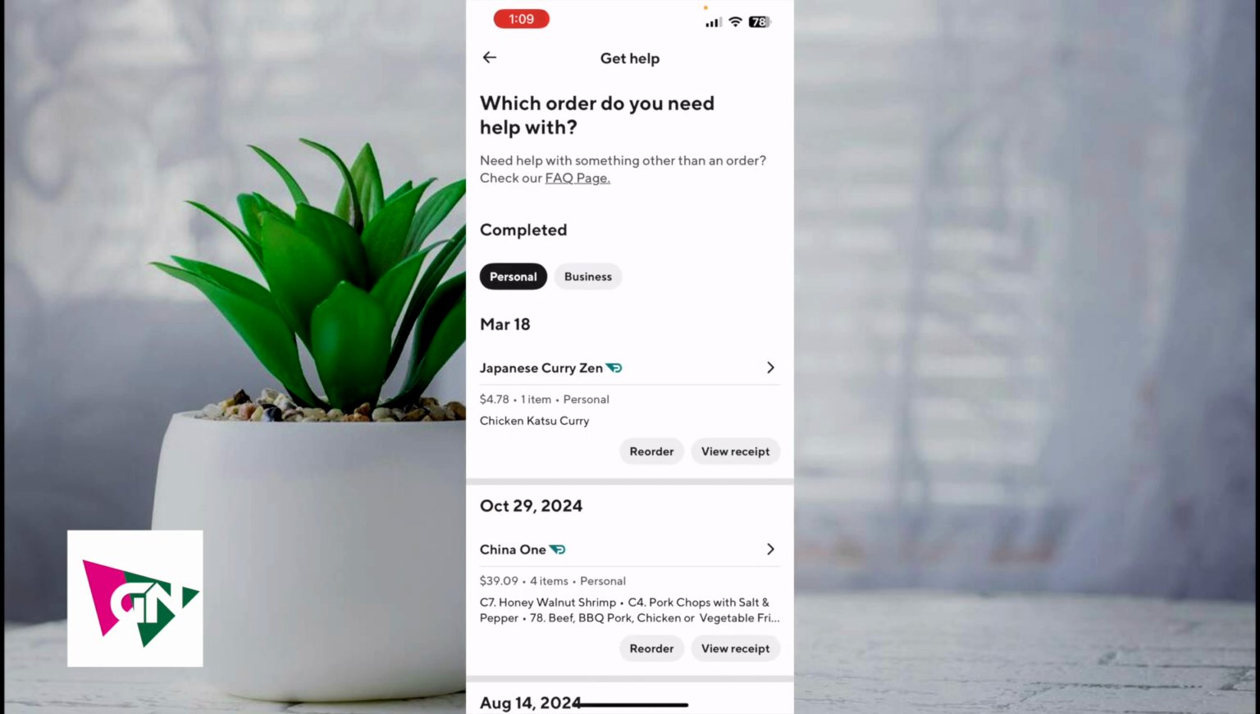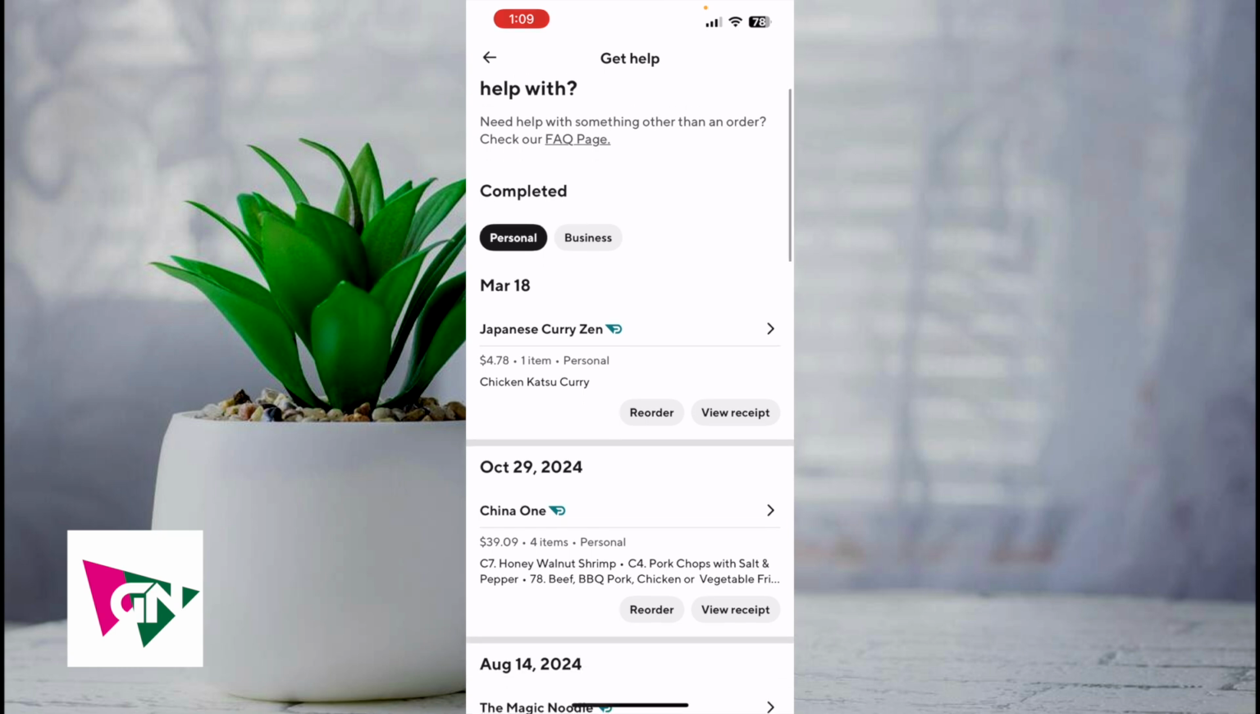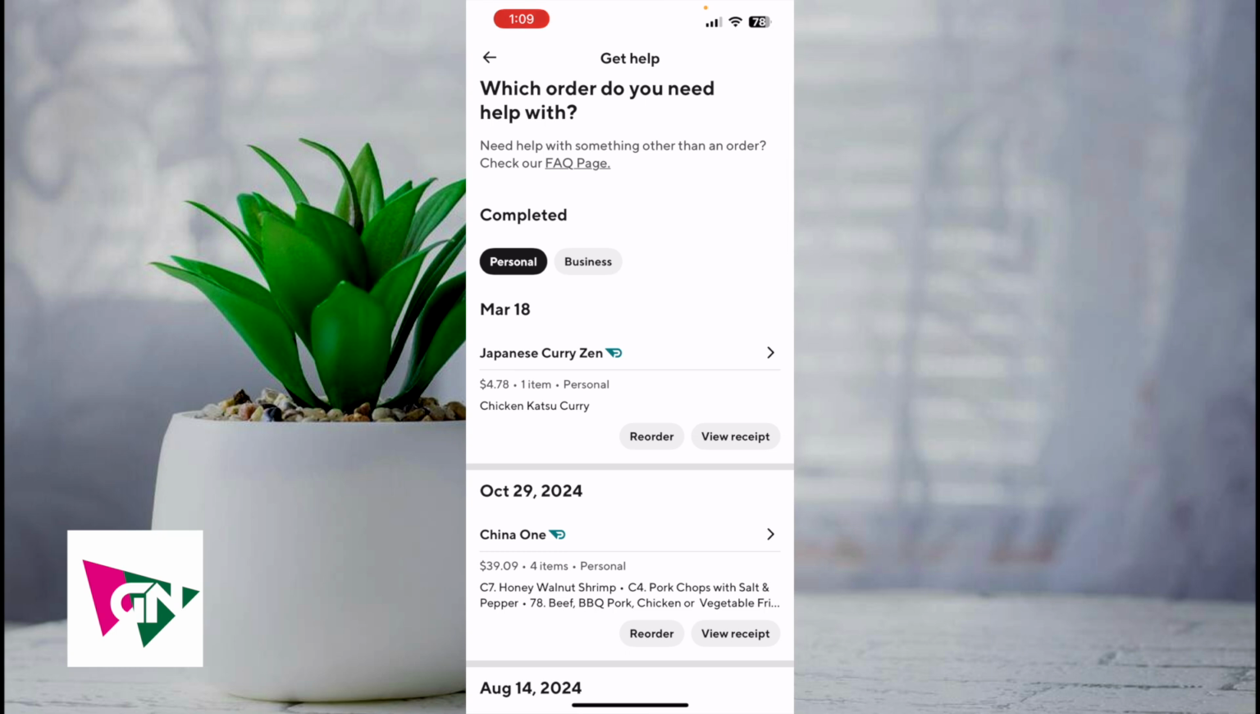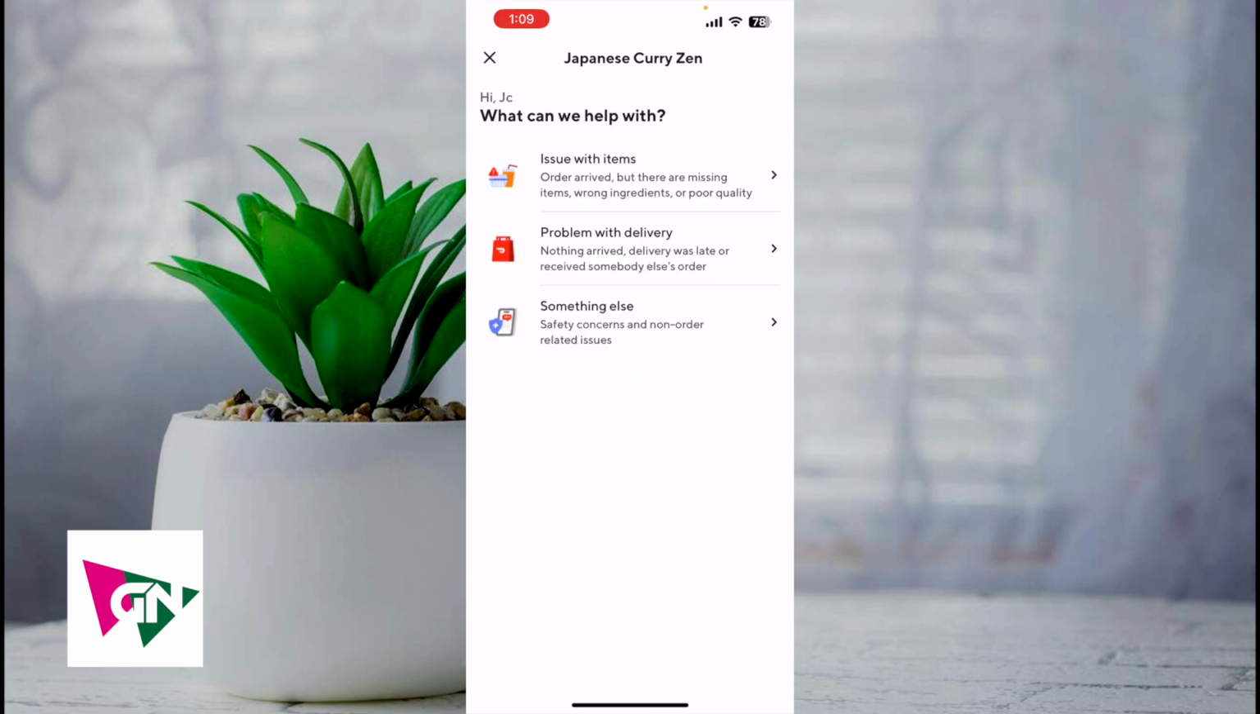Now on this page here, it's going to ask you which order you need help with. So go ahead and click on the correct order that you need help with. So let's just choose this Japanese curry zen order, for example. And then once you click on it, it's going to ask you what can we help with: issue with items, problem with delivery, or something else. So simply just follow the on-screen prompts and there you have it.